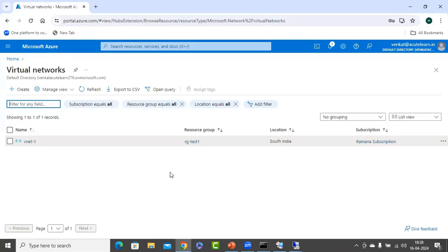So in the next session, we'll look at Azure Firewall.